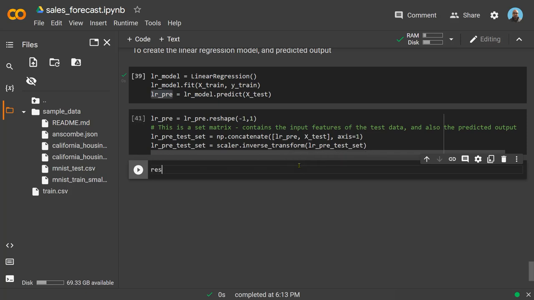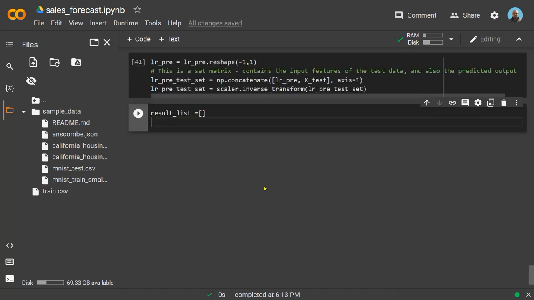So let's create a list. I'll call it result list. Once we've calculated the predicted sales values from the difference values, we are going to append them to that result list here. All right, so let's go ahead and do that.